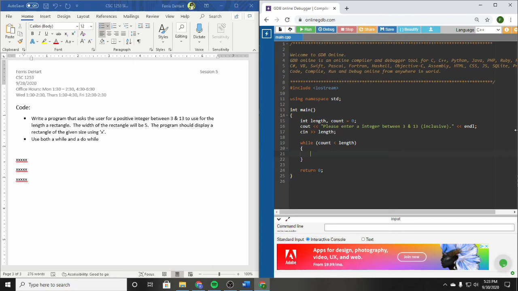We know that the width is 5, so we can just cout a whole row at once, right? A whole row is just going to be 5 x's, and then we can do an endline. Let's think about this. It's going to print out one row, and it's going to run until count is equal to length. Count starts at 0 and ends up at length, so it'll run length times.